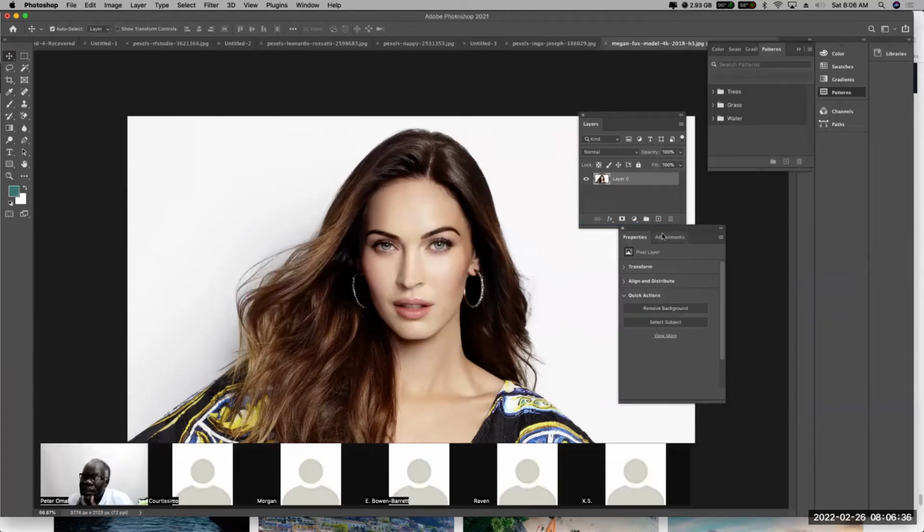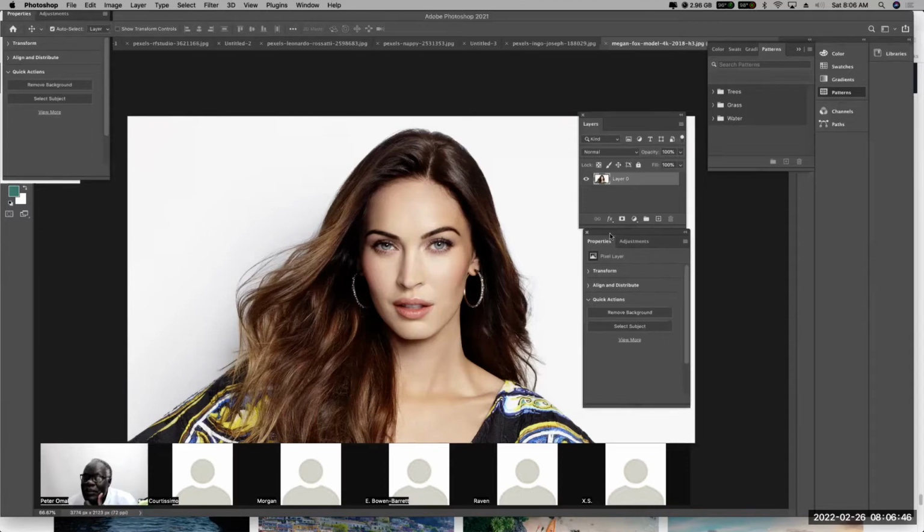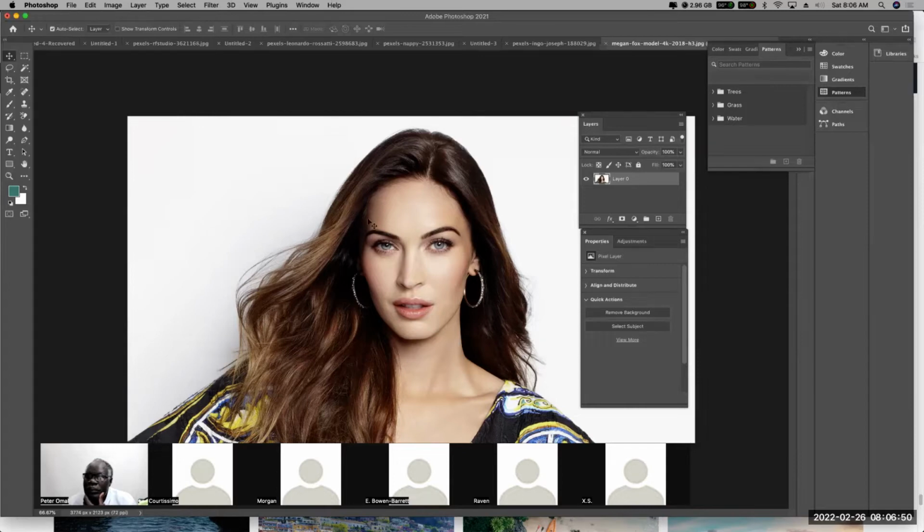Fair enough? What's the next step? Somebody tell me. You are going to click on quick actions, and then click on remove background. Beautiful, excellent, thank you. Click on that.